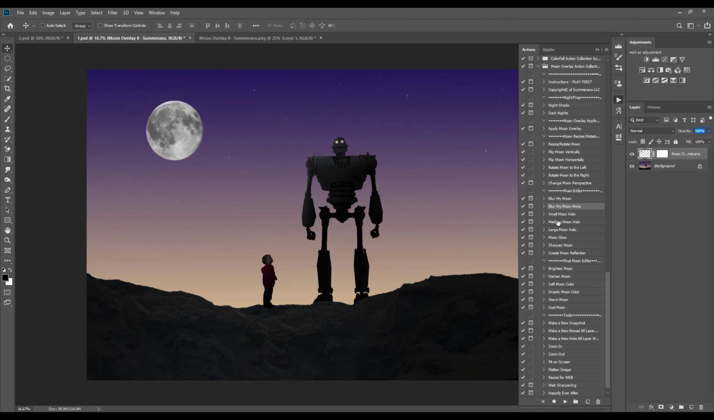Okay, so I'm going to show you also, we have the small moon halo, medium moon halo, and the large moon halo.